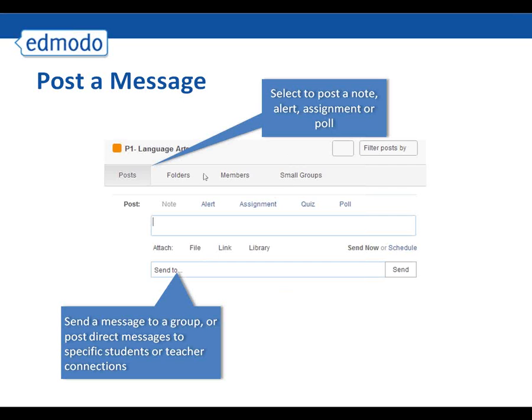You can select to post a note, you can select alert, assignment, or poll. A note is just a generic post. An alert is something like, it's picture day tomorrow, don't forget to dress nice. You can post an assignment, which would be homework. You can post a quiz, and then you can also post a poll. Polls are different than quizzes because polls are completely anonymous. There's no way to know who answered what.